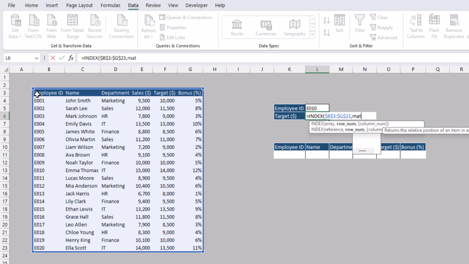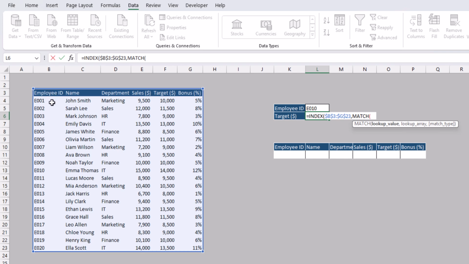So I'll type here match. Match requires 3 main things. The first one is the lookup value. The lookup value inside the row number means that I'm looking at the employee ID. So I'll select from here the employee ID or this cell and then comma. In the lookup array, I'll choose that column that contains exactly what I'm searching for. In this case, it's the employee ID, and then pressing comma. Finally, I'll choose exact match and close my bracket.